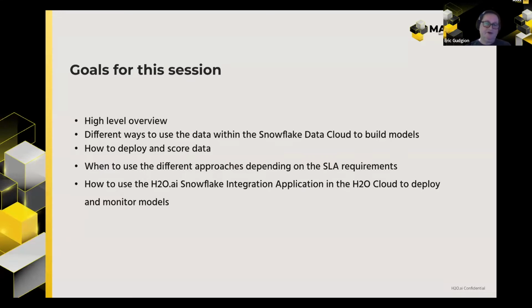But how do you really use that integration to build models, to put them into production so they can be scored against data in real time or in batch? And with both of those approaches, there are different SLA requirements around how you put them into production. So if it's real time, you might want very fast latency for the prediction. If it's a batch operation, you might have several very large models that can take a long time to process massive amounts of data in Snowflake. And so we'll give you some ideas on how to look at different ways to put those into that environment.